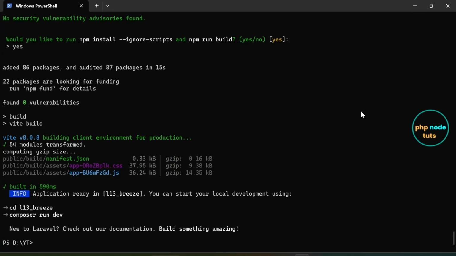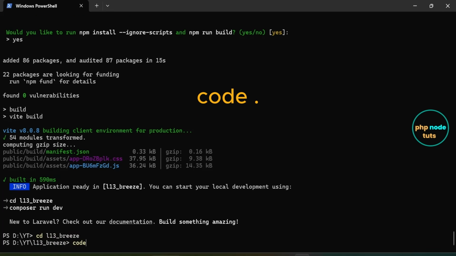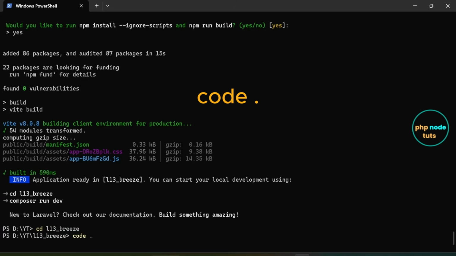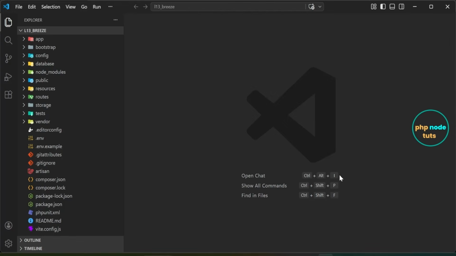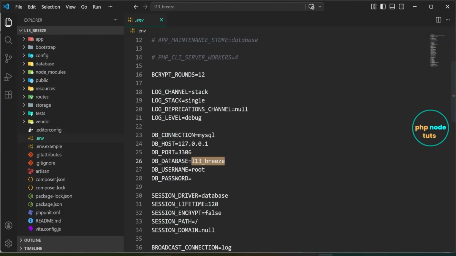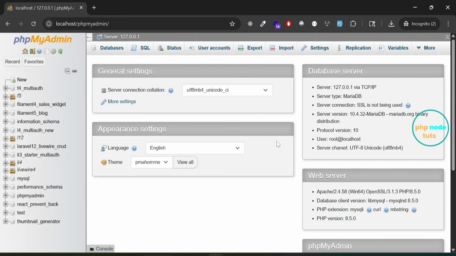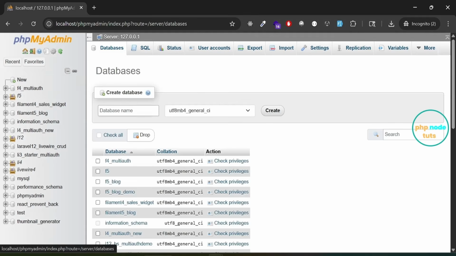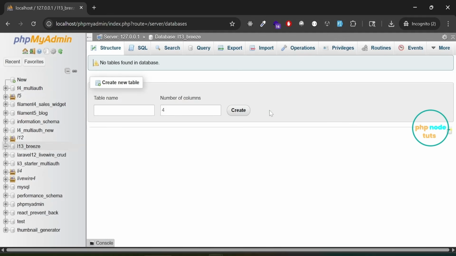The download is complete. Now, type cd your project name to navigate to the project directory. Open your project in Visual Studio Code. Now, we need to set up the database. Open the .env file. From the database configuration, copy the database name. Go to phpMyAdmin, click on New, paste the database name, and then click Create to set up the database. The database has been created.